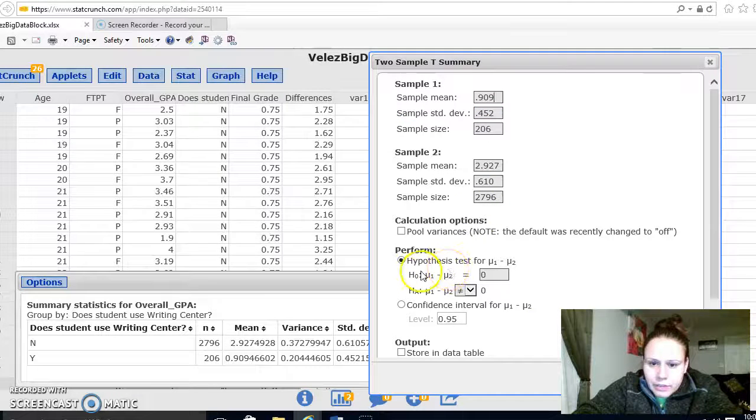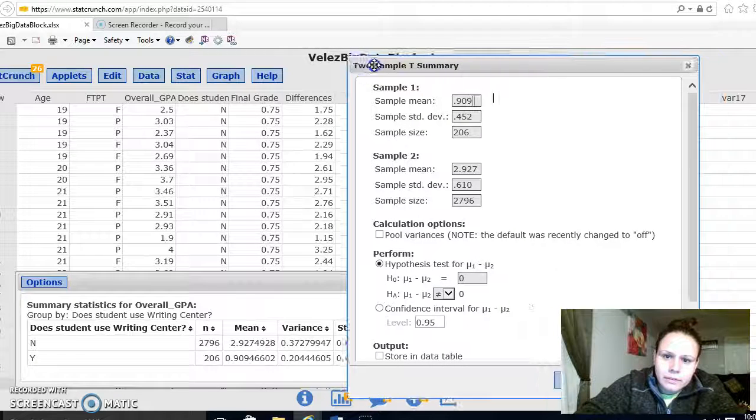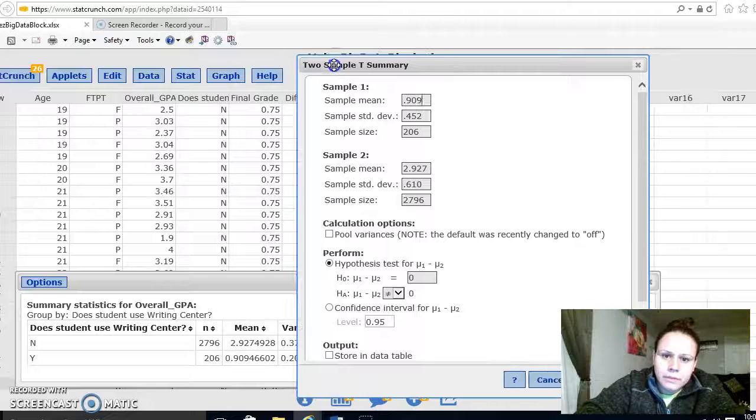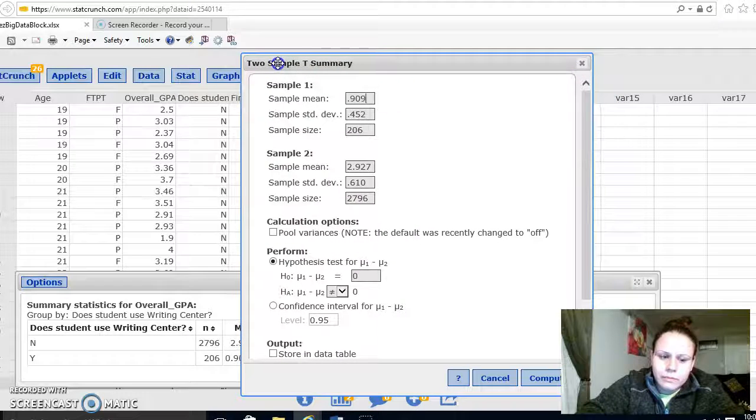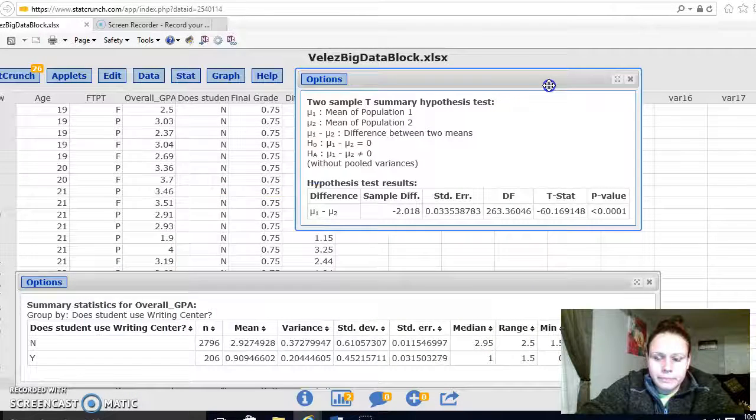So this right here is going to be your null hypothesis, and this right here is going to be your alternative hypothesis. All right. Let me try to move this over so you guys can see. Okay, we're going to hit compute. All right, now all this information is going to come up.